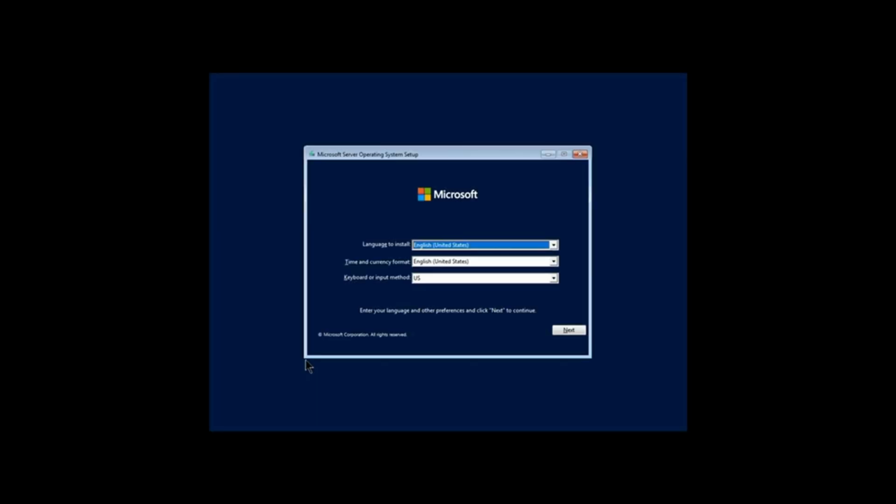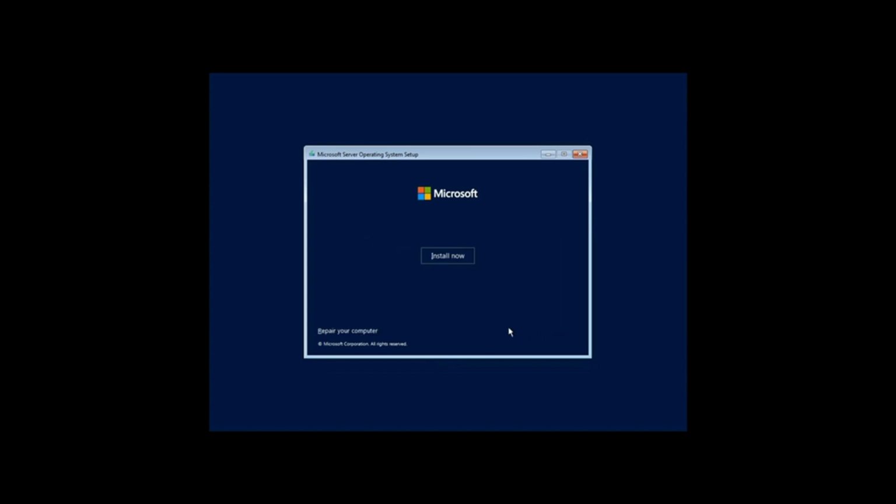I'm loading Windows Server 2022, and after booting off the DVD, we can see that we've got the boot menu here. And I'm just going to go ahead and choose the language that I want as well as the keyboard, and then I'll click Next.